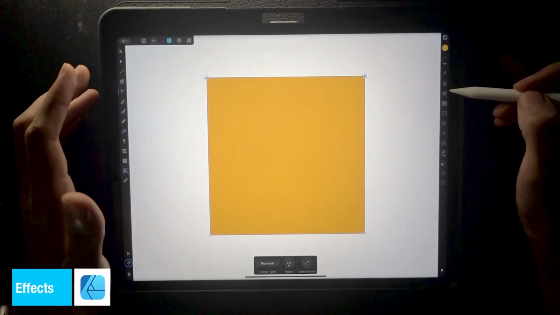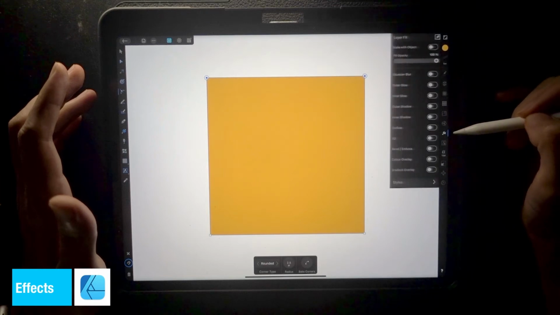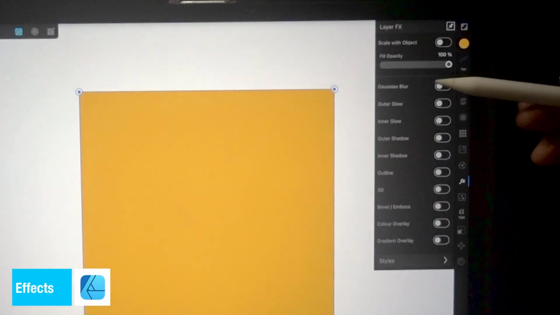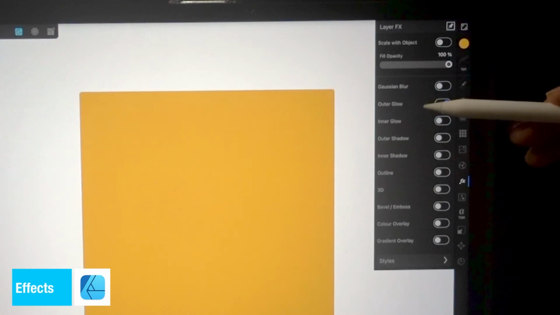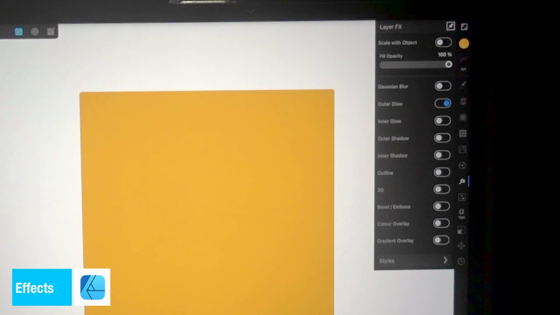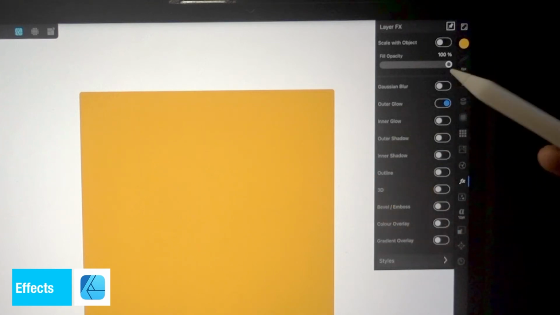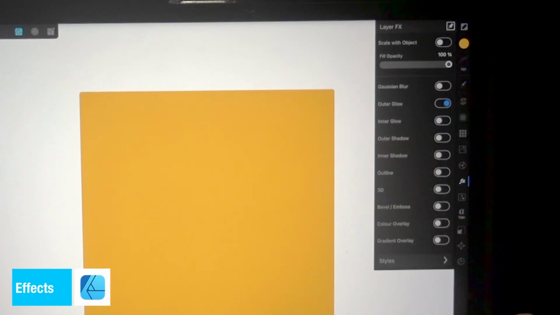Now let's look at Affinity Designer. You have tons of effects at your disposal. The sky is the limit when you want to create complex artwork that uses lots of different types of effects. Sometimes I find myself just using the glow effect. I rarely use other effects that are in there.